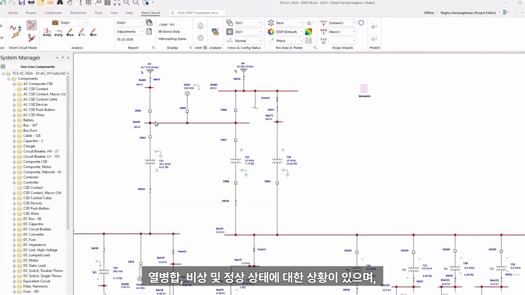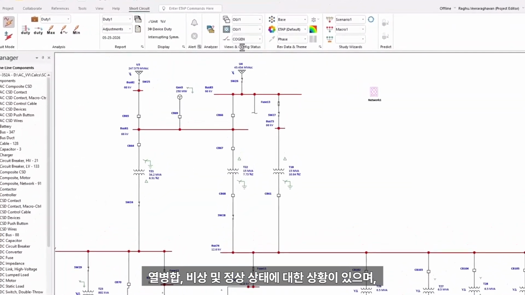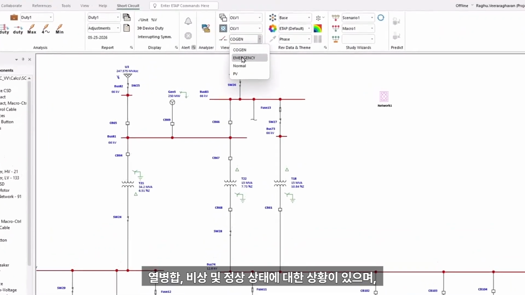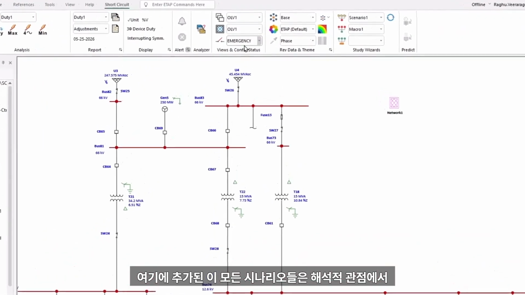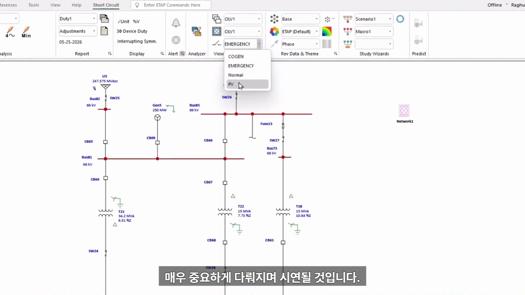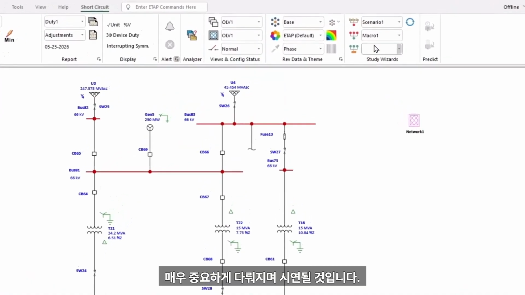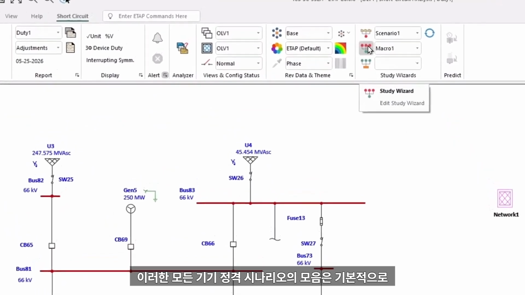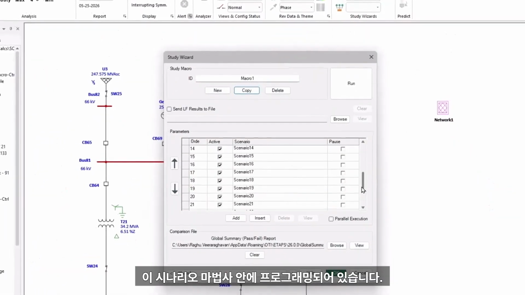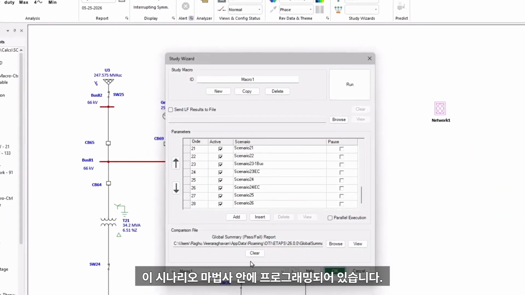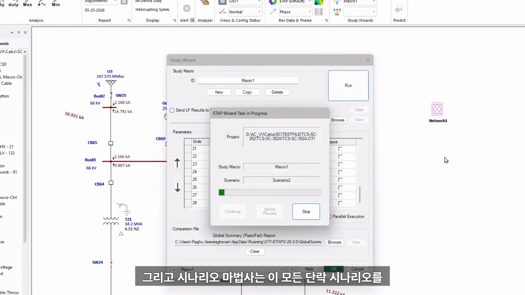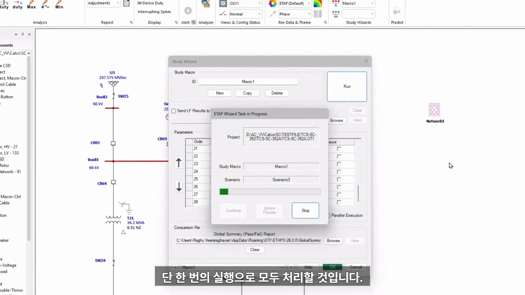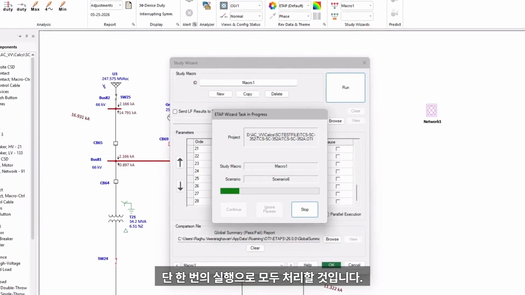So there's one situation for cogen, emergency, and normal, and all these scenarios that are added up here will be demonstrated significantly from the analysis point of view. And the collection of all these device duty scenarios are basically programmed into this scenario wizard, and the scenario wizard will run all the short circuit scenarios in a single shot.